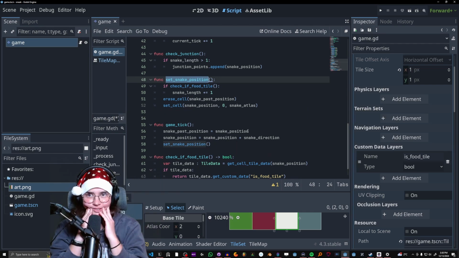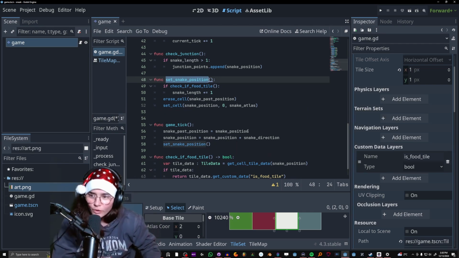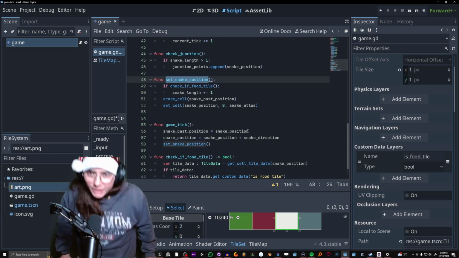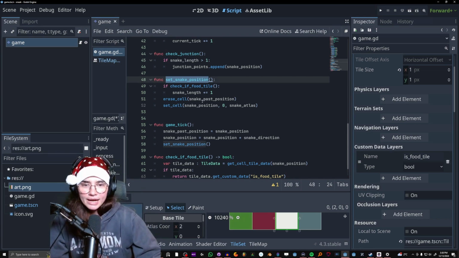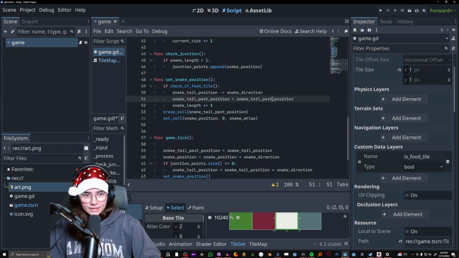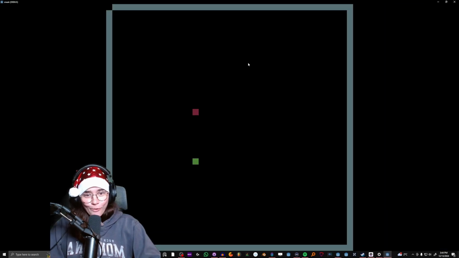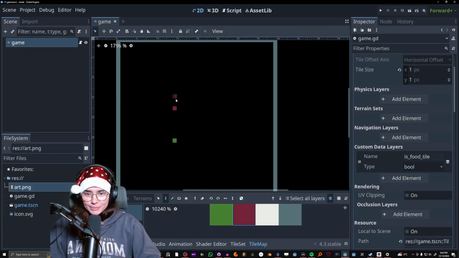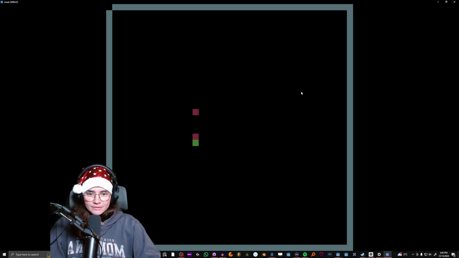What the heck is going on? We should be erasing the cell behind tail. I don't know if that's gonna work, bro, but we're gonna see. Let's go! Alright, let's put another food. That could have just been a glitch in the system.